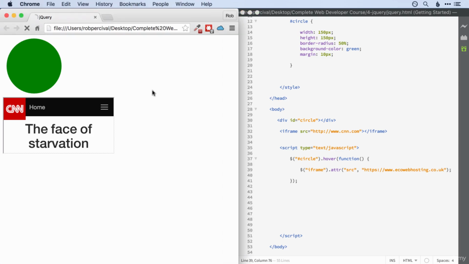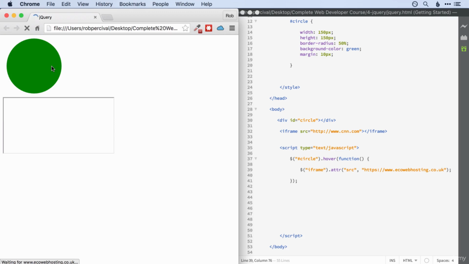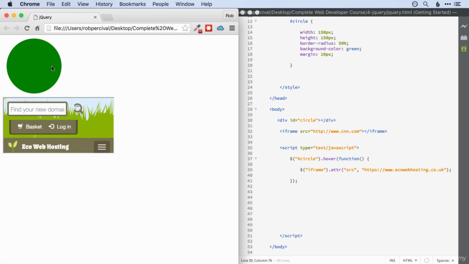Let's have a look. So now it should load the CNN page, and then when I hover over the green circle, it will change the content and download ecowebhosting.co.uk instead. And there it is. So hopefully you're getting the idea that jQuery is very succinct and pretty intuitive. So it's pretty easy to see what's going on here and easy to change your code from, say, click to hover or update the source of an iframe. All right, so now we've changed website content. Let's see how we change styles with jQuery.